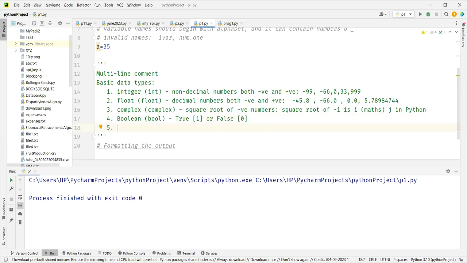The last one is called string. We represent it with str. These are your text content. So these are 5 types of data. Now, why do we need to know these data types?